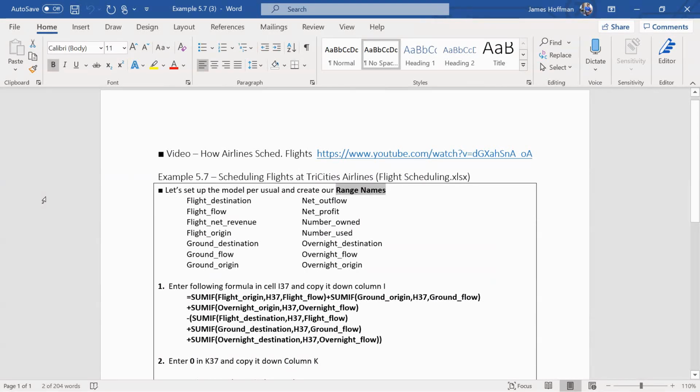Okay. Next step is to make all these range names that we see in this list. So there's a bunch of ranges that it'll expedite the process when we're doing the formulas. So let's make these range names here.